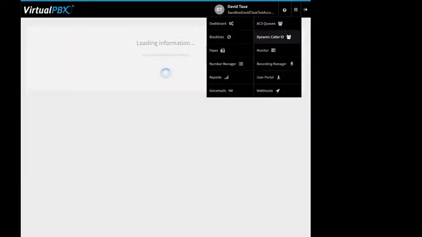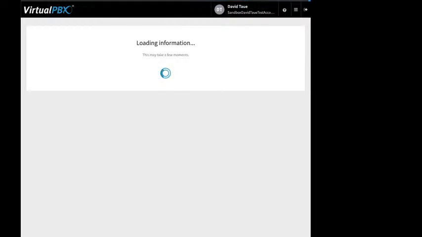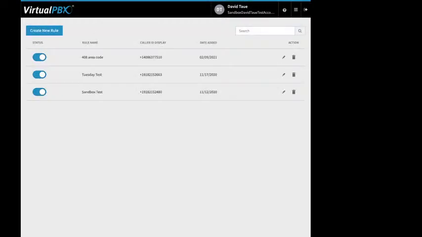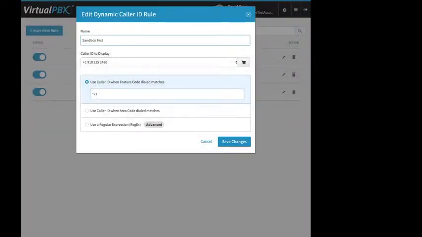Next, we have Dynamic Caller ID. This is a plan-specific feature. This allows you to create rules to change the outbound caller ID for your VoIP phone users. So the first option here is like we have down here at the bottom. I'm saying, hey, I want outbound caller ID to show this phone number. This phone number has to be a number on your account. Either it's a main number, a number on a user, whatever, just a number on your account.